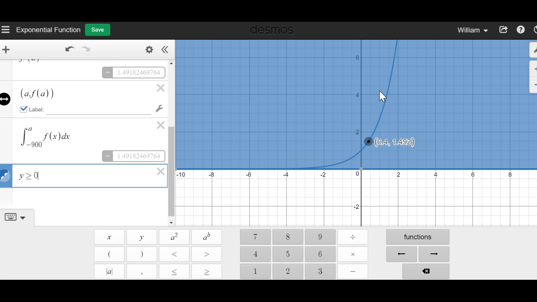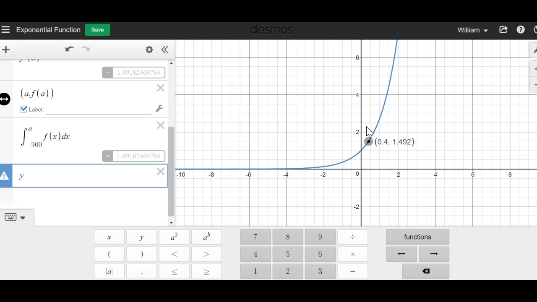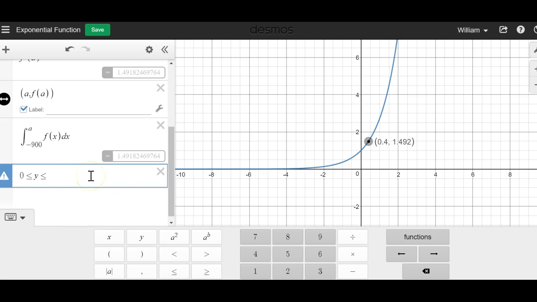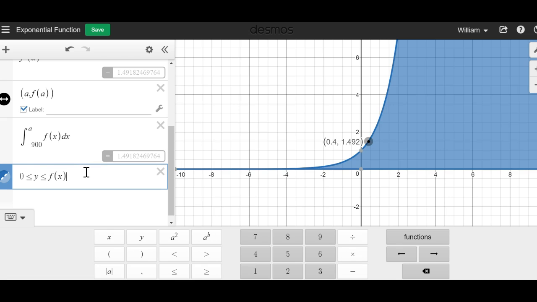Now notice what that does is it shades everything above y is greater than or equal to 0. That's not exactly what I want. I want it greater than or equal to 0, but less than my function. So let's actually change this around so it's set up like this. Greater than or equal to 0, but less than or equal to my function. In this case, I'm going to take the f of x. And notice now everything in between those two, y equals 0 and y equals f of x, is shaded.